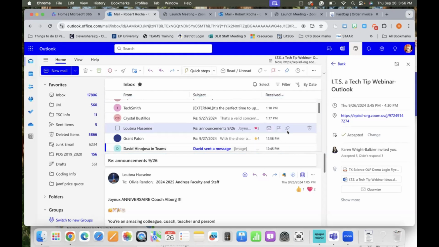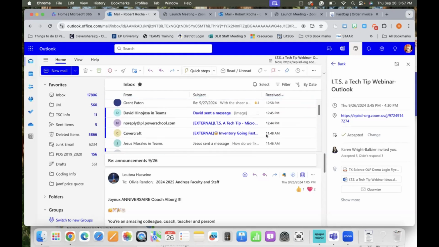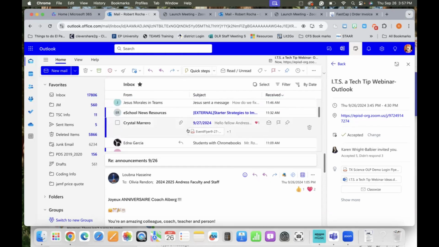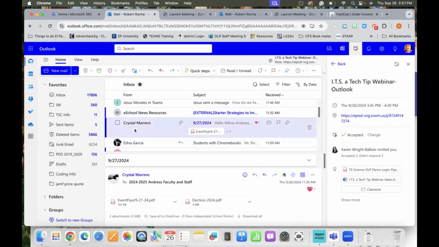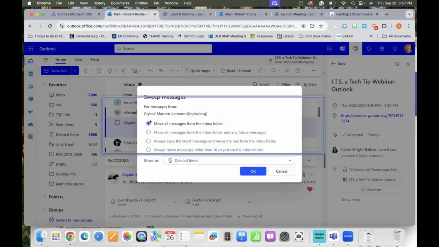But let's say there's an important person that you want all of those messages to go to. So let's say like Crystal Andrus, for her, she's a secretary at Andrus. And I'm going to say I want to save all those messages from Crystal into a folder. Now, you would think I'd have to go create a folder over here in my navigation bar, but we don't have to do that. When I actually click on Crystal, I'm going to do a secondary click or just click on her there. Kind of opens it up. It's highlighted. I'm going to go to the Sweep feature, and I'm going to go to move all messages from the inbox folder and any future messages. I'm going to choose that option again.